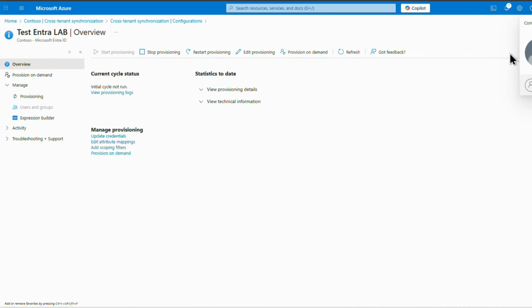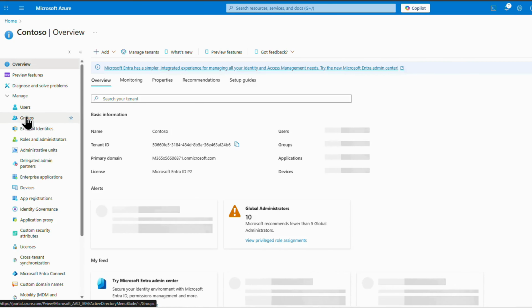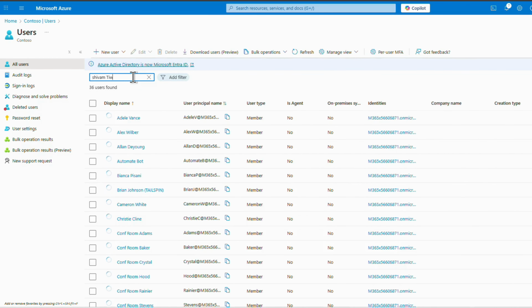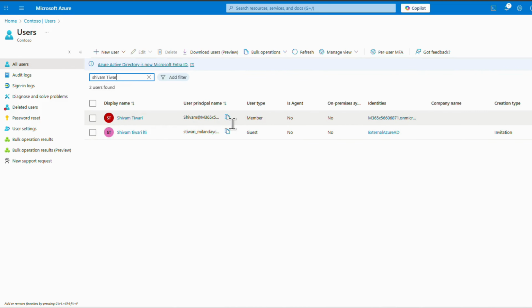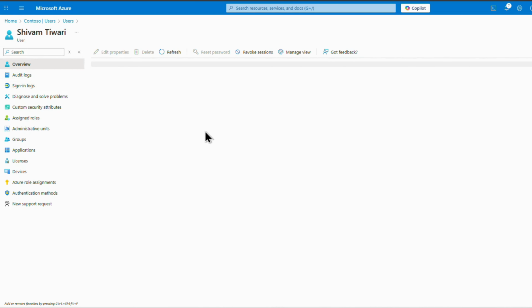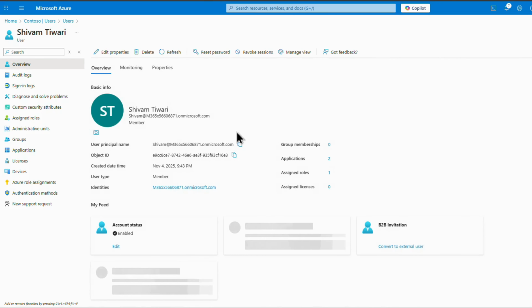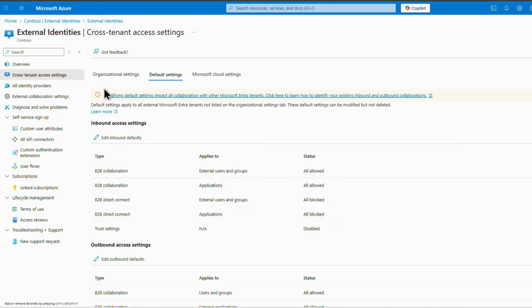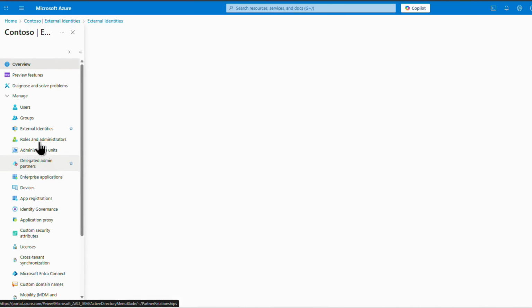Currently I will show my user that is here. You can see as Shivam. Then I will go back. I will just search my user Shivam Tiwari. This is my user, the first one. I will just copy the object ID of this user. Okay, so it will be easy for us to identify the same.